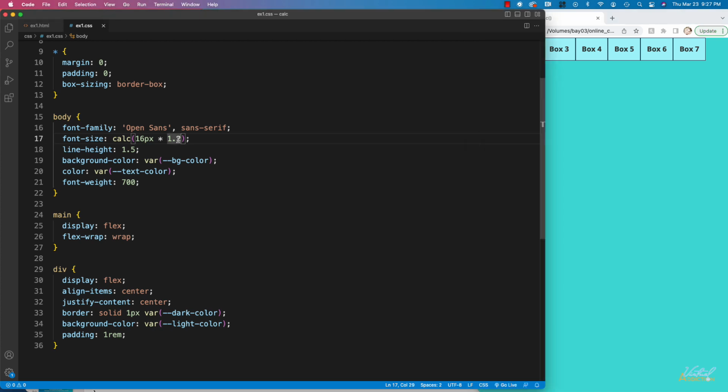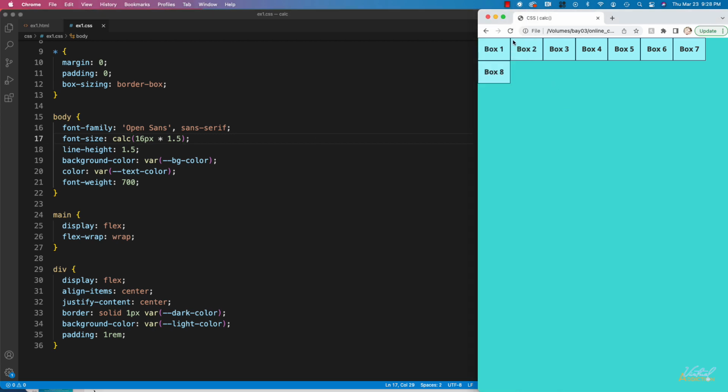If we change this value to 1.5, then essentially we're going to be multiplying the base font size by 150%, and now all of the text will increase accordingly.